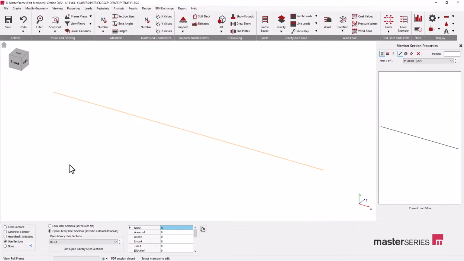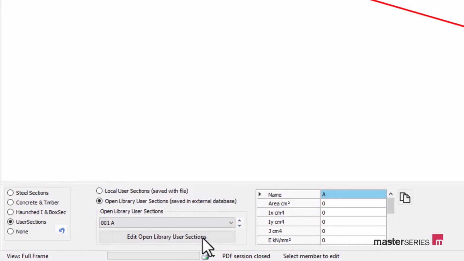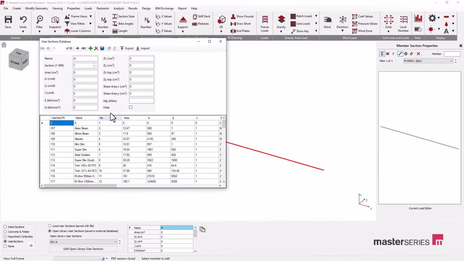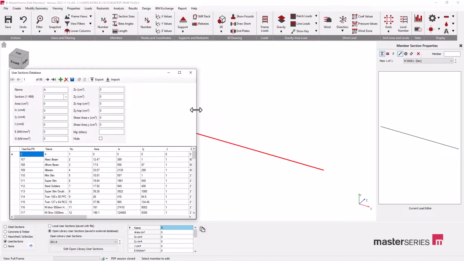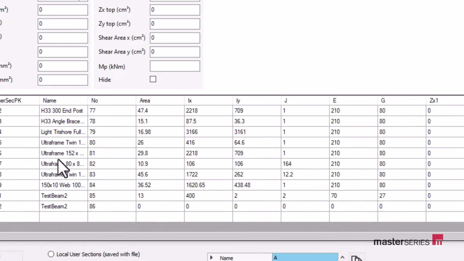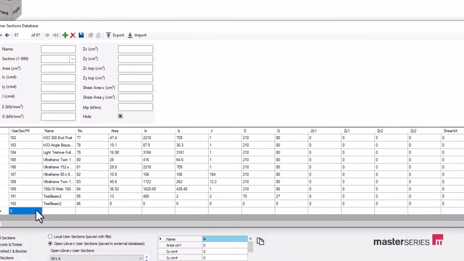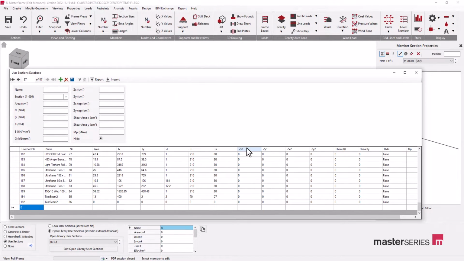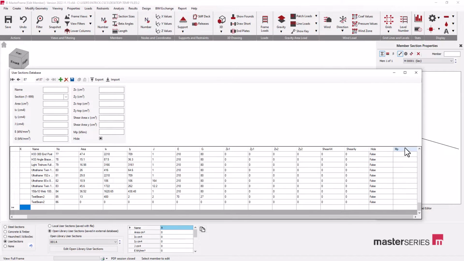The inputs are made by opening the Edit Open Library user sections and adding values to the table. The inputs common to both local and library user sections are our basic section properties in the area, IX, IY, J, E and G text boxes, which are a requirement, as well as a name which will act as a descriptor that will appear on the list. Additionally, you can also add the section modulus values ZX1, ZY1, ZX2 and ZY2 used to calculate the member stresses. Shear areas and the plastic moment capacities can also be added.